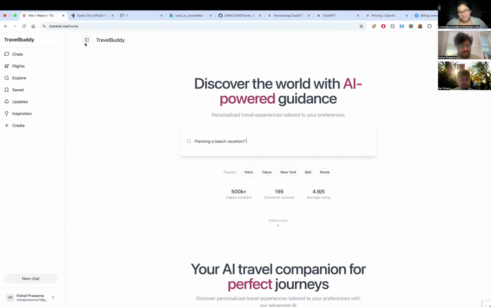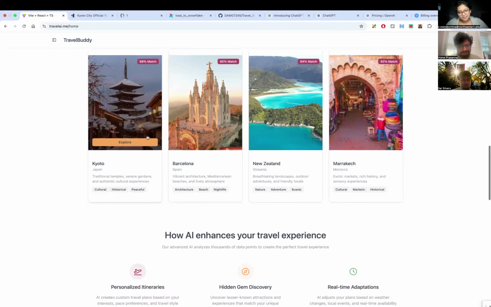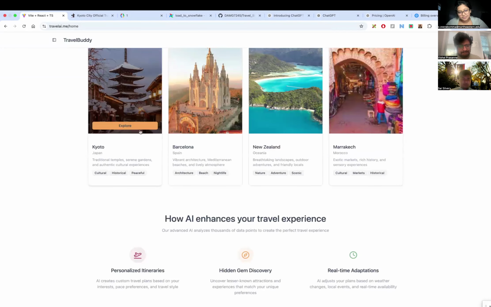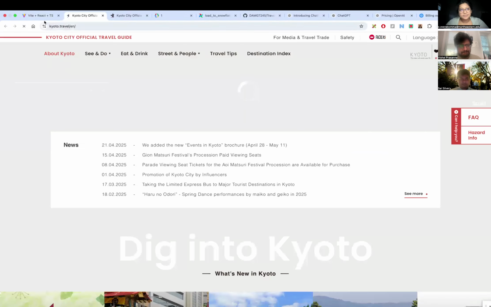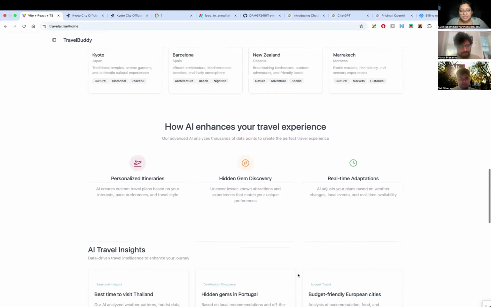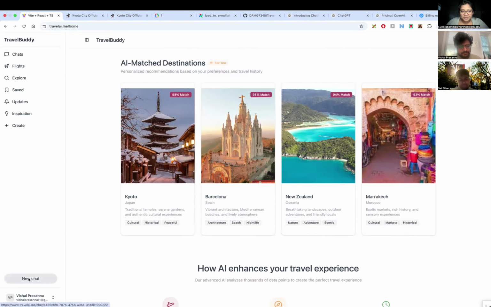Can you scroll down a little? Yeah, here are some of the destinations which you can explore. Once you click on new chat, there is enough documentation available, if you can scroll down a bit.